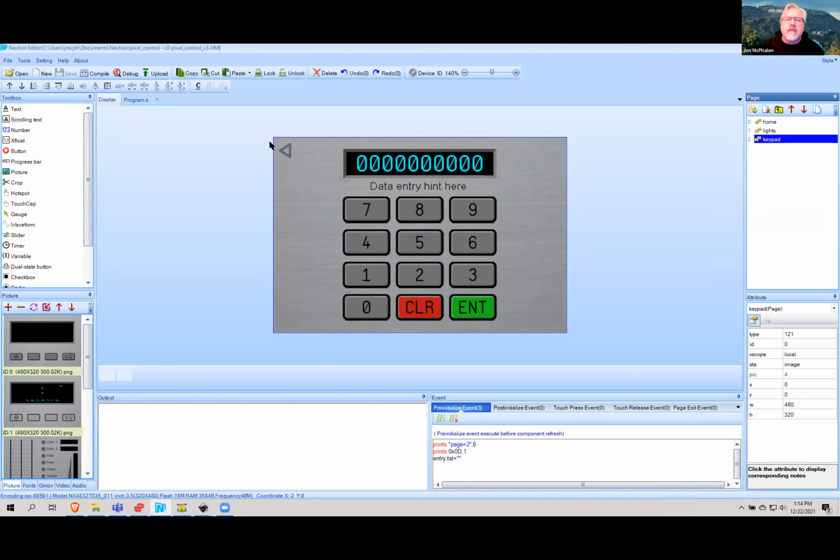It's called Pixel Control version 3. In that file are all the PNGs that are used in the project, but I also included my SVGs so that you can edit them.